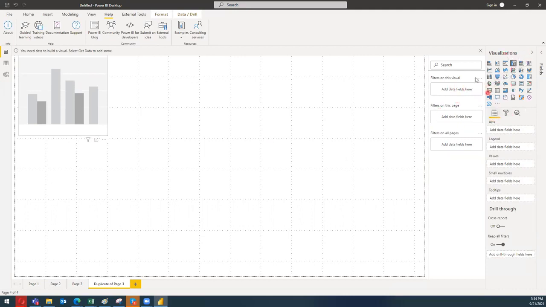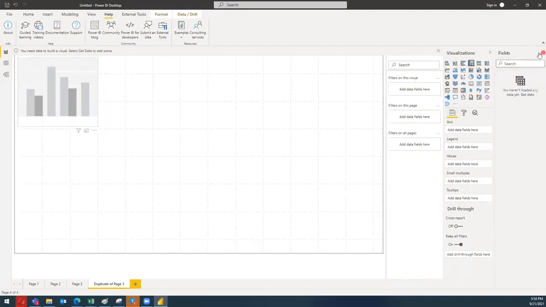These are the visualizations. This is the filter part, which will be applied over the visualization, and then there is the fields part, like which field should be displayed in a visualization and what kind of filter should be applied to the field, and then you will see.